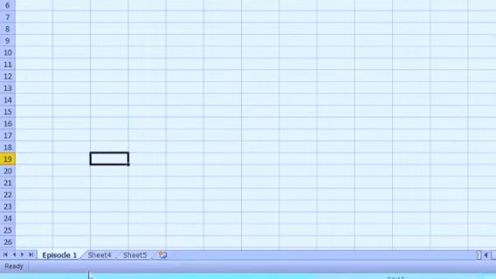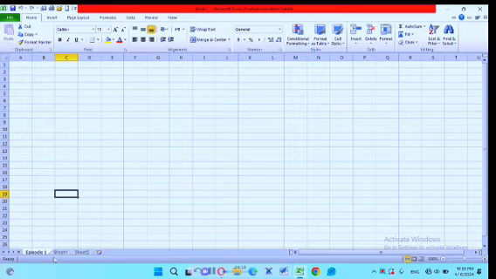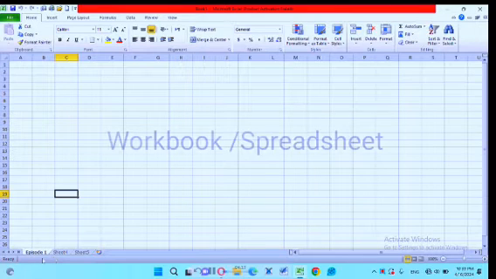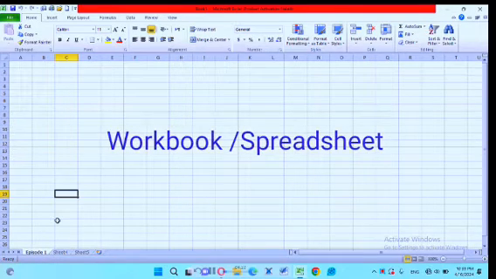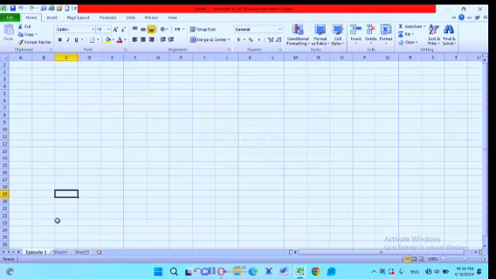The collection of one or more Excel sheets or tabs is called a workbook or spreadsheet. So when you have different sheets, Sheet1, Sheet2, Sheet3, the collection of all these sheets is what we call a workbook or spreadsheet. And then the next one, we have tabs.